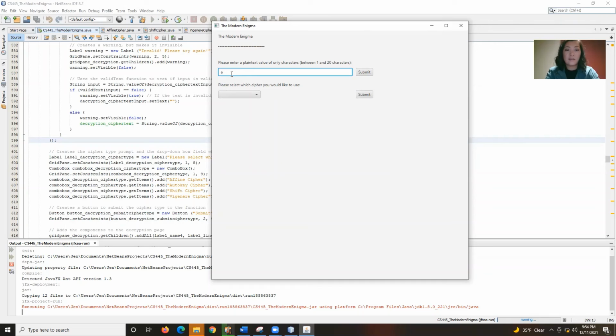Let's say they enter A, B, C, D, E, F, G, H, I, J, K, L, M, N, P, Q, R, S, T, U, V, W, X, Y, Z. That should be 26 characters, which is 6 characters above our 20 character limit. As you can see, an error message is generated and that text is cleared from the field so they can't repetitively try and submit it and possibly break our application.